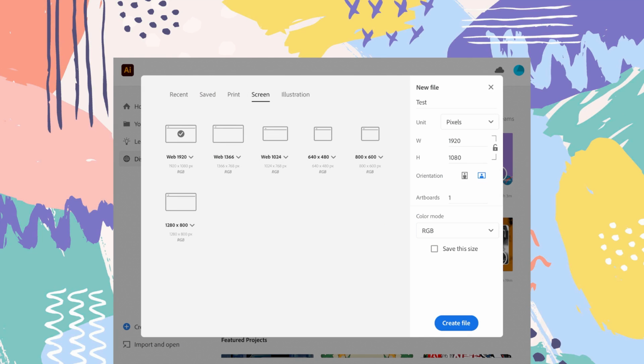Units will be pixels, width will be 1920, and height will be 1080. I'll leave it as it is. Orientation, portrait, artboard will be single, and color mode will be RGB. You can save all these settings for future use by tapping on the Save This Size checkbox, but for now, I am creating this file.